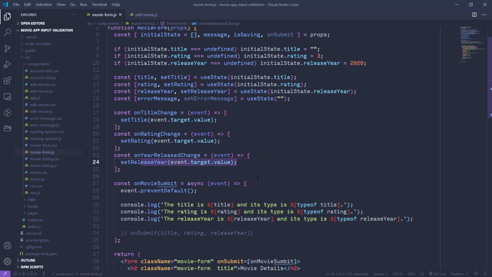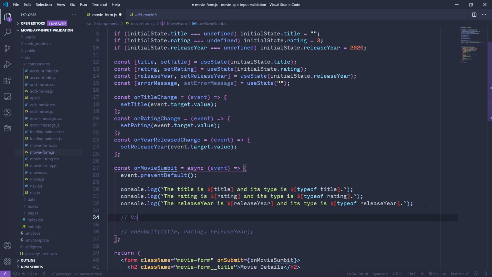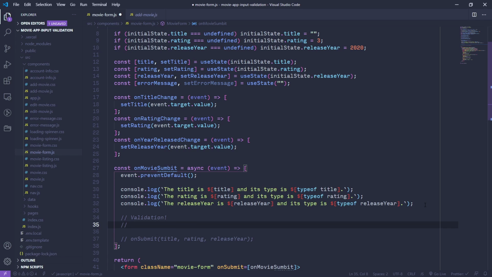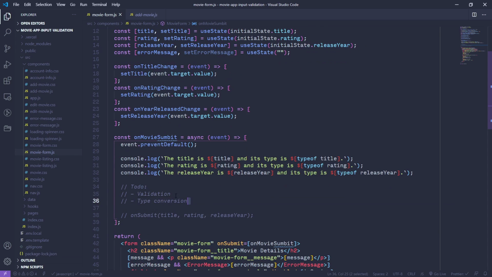So what we need to do is take charge of this and do two things. One, we need to run validation logic to ensure that our inputs are valid, that they meet certain constraints, and two, we need to do type conversion. Make a little to-do list for us here. We need to do both of those, and if something fails in those steps, we don't want to run our submit. We want to display an error message.